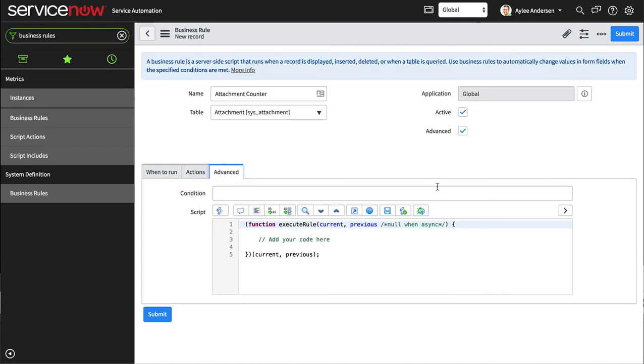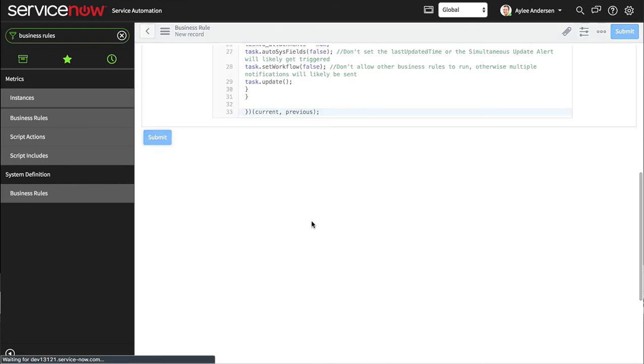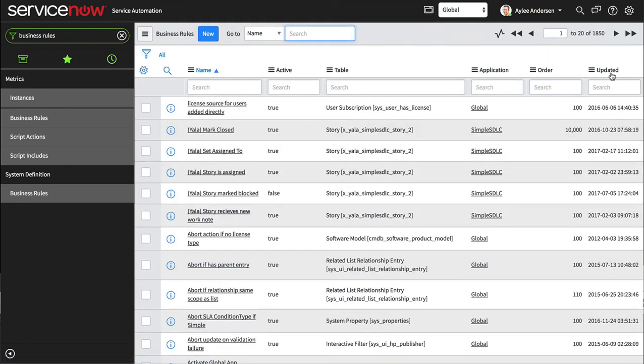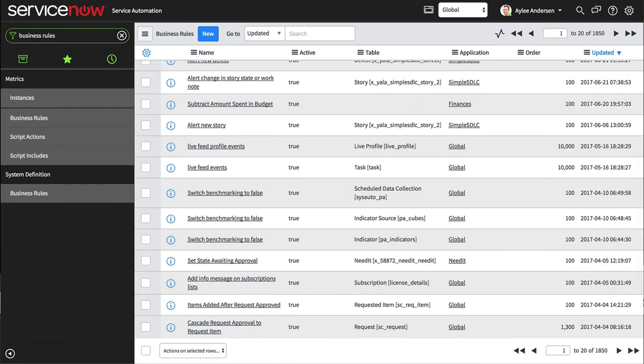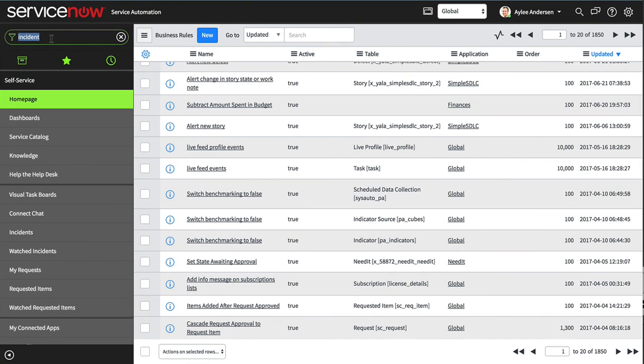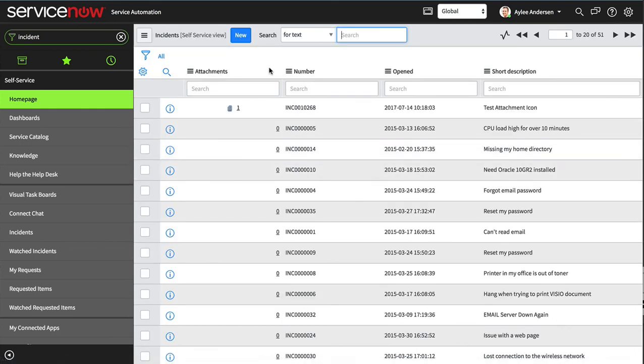Then we're going to come over to advanced here, and we have this script. I am just going to copy and paste it really quick. Okay, we'll submit it. Now we have our business rule, our attachment counter, and if we go back over to the incident table and look over on the left side, we'll see the attachments. I'll click all so that we can see all of them. You see this little paperclip icon with one attachment on it. That's what your records will look like when you add or delete attachments from here on out.